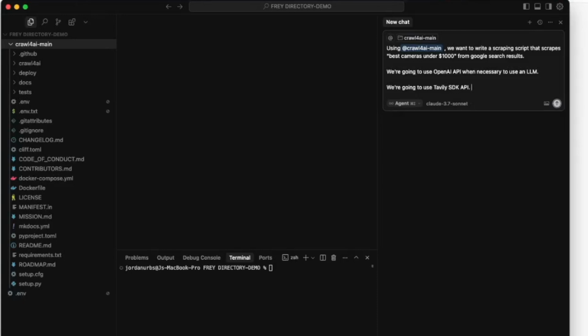We want to scrape best cameras from websites. Find the top 20 cameras. We'll just do the cameras themselves instead of the URLs, right? Yeah, sure. Yeah, that sounds good. Okay, find the top 20 cameras.